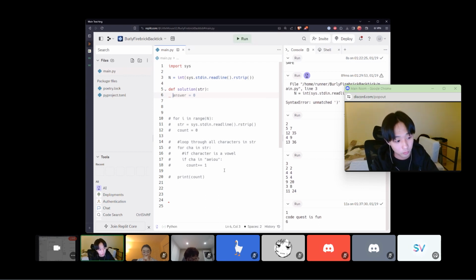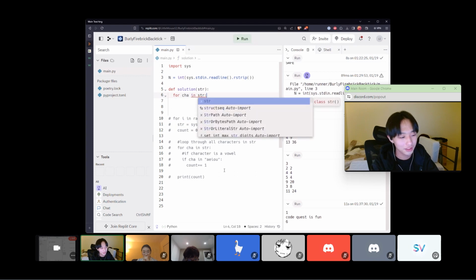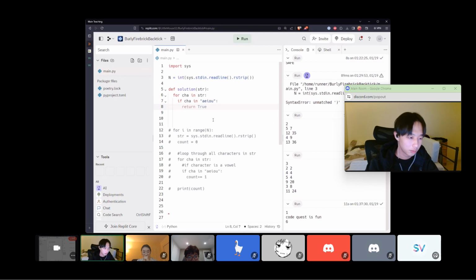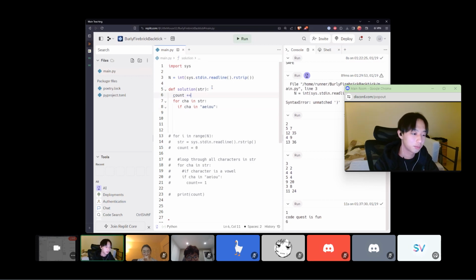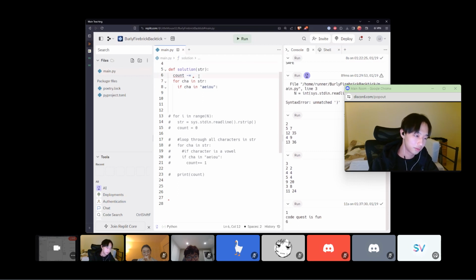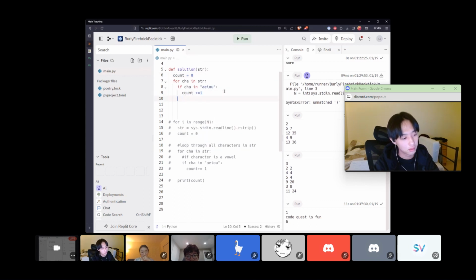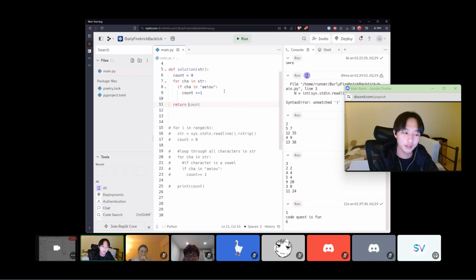We can do the same thing: for cha in str, if cha in a i o u. We also have to add count here: count equals 0. Oops. And then count plus equals 1. And then we can do return count or print count. Both work. I'll explain how they're different again.